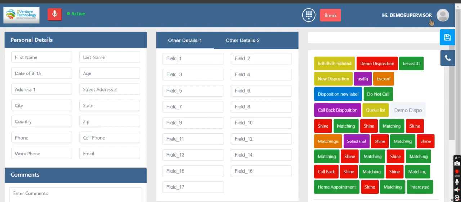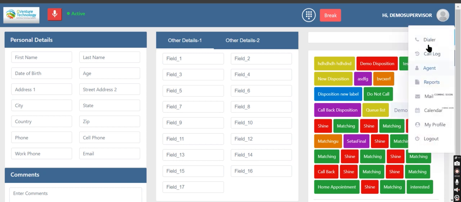This is the profile section. Here the name of the agent will be present, and by clicking on it, a list of all modules will be shown, such as dialer, call log, and agent. The agent module is present in the supervisor agent profile only. In a normal agent profile, this agent module will not be present.